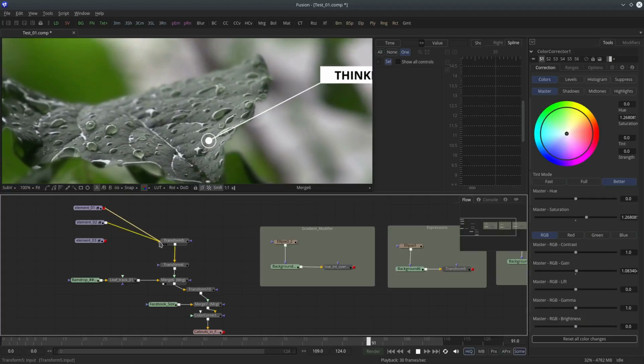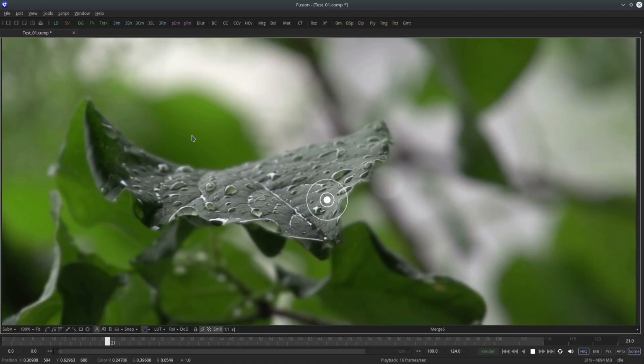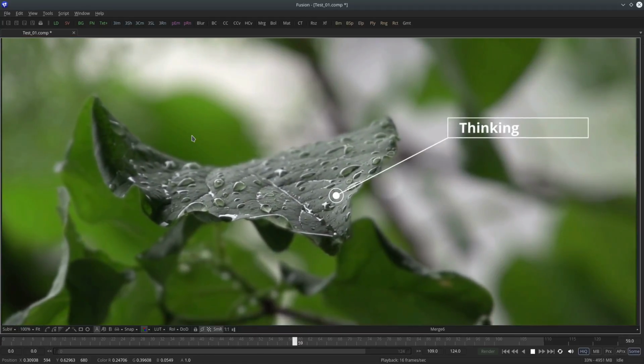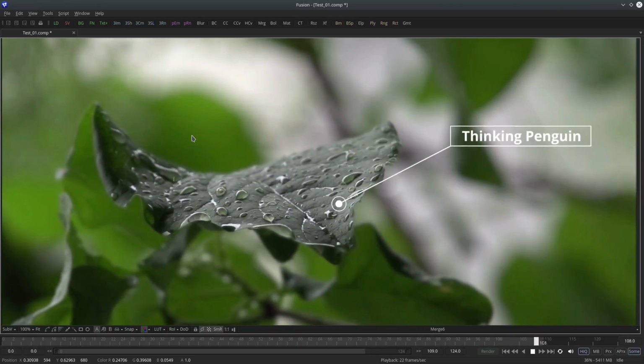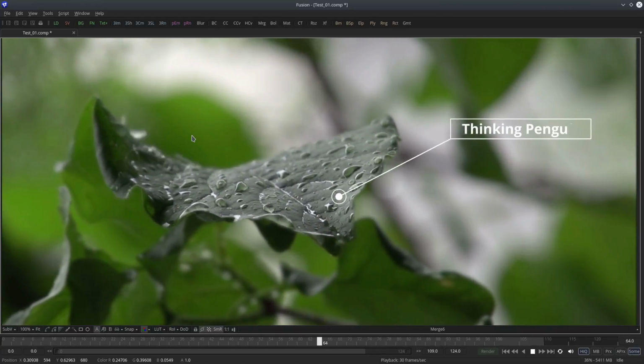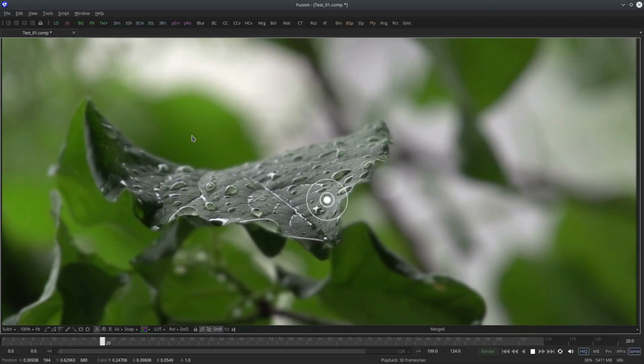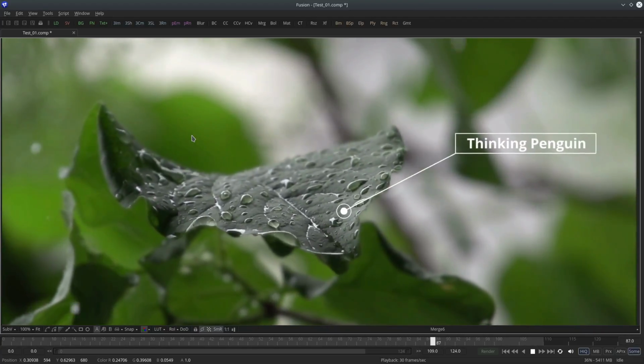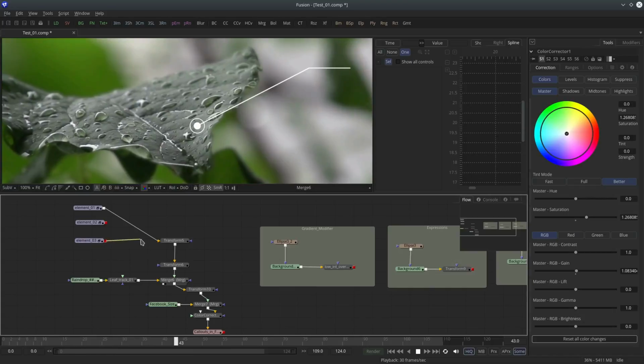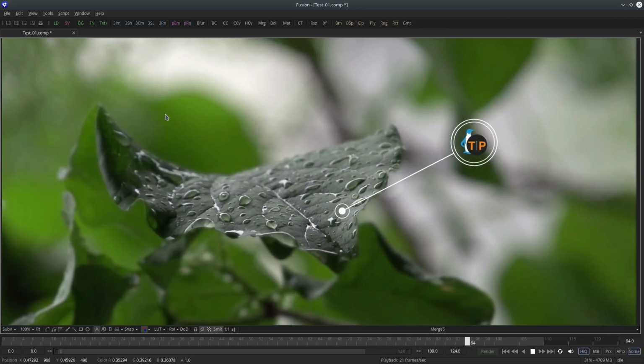But later I realized that this is one of the little things that many users coming from a layer-based compositing background struggle to figure out in Fusion. How to create ease in and ease out, or how to create stroke animations, or how to do simple tracking. So I thought, let's do it.